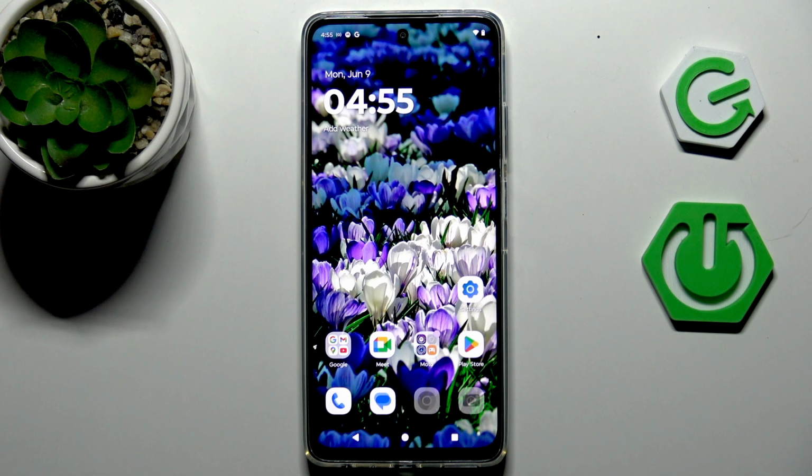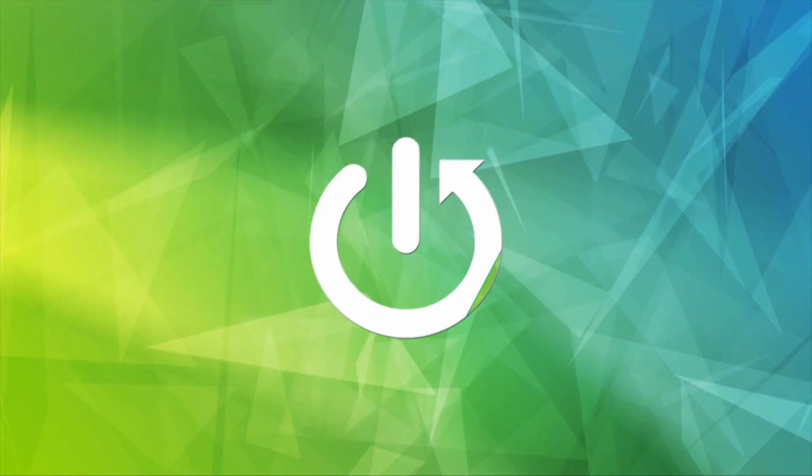Hi everyone, in front of me I've got Moto G56 and let me share with you how to reset network preferences on this device.